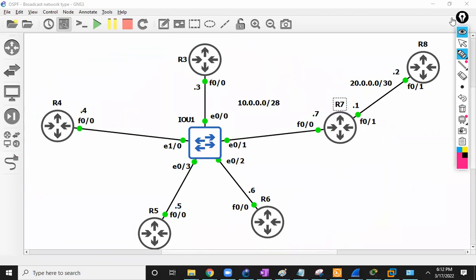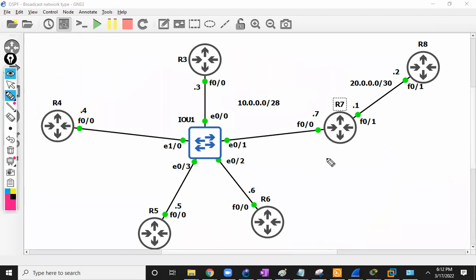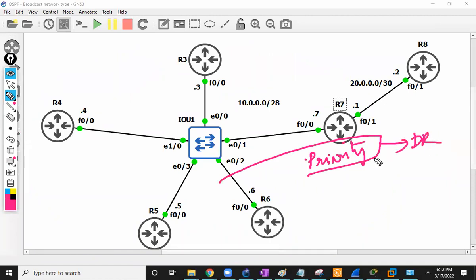There is a value called priority. The router with the highest priority will become the DR. Now let me show it to you here.